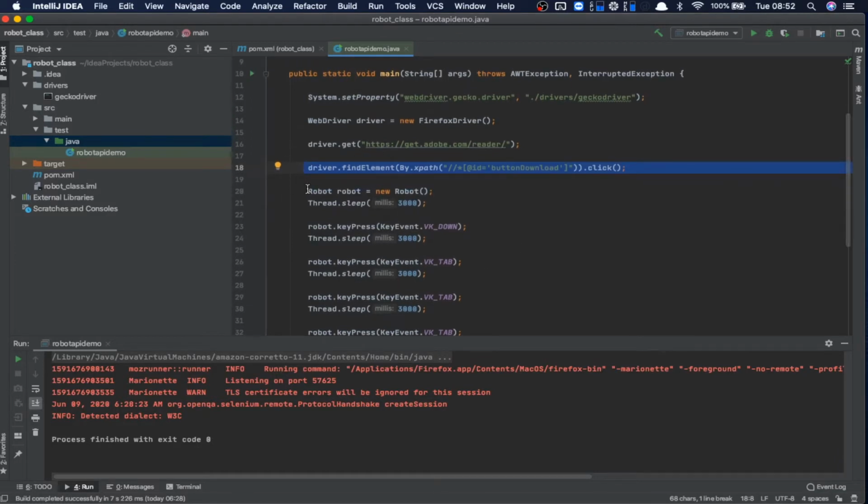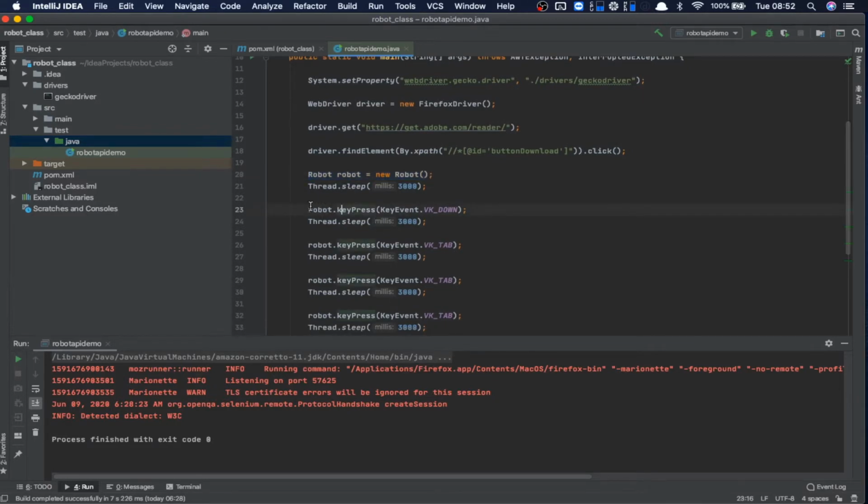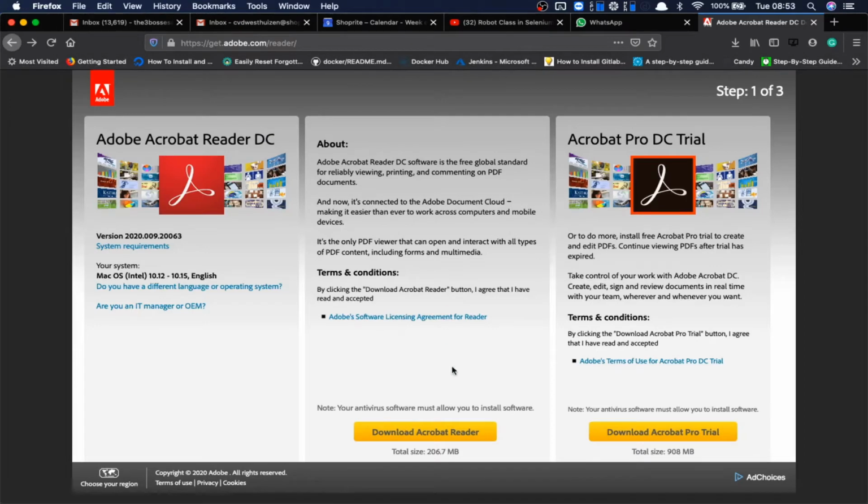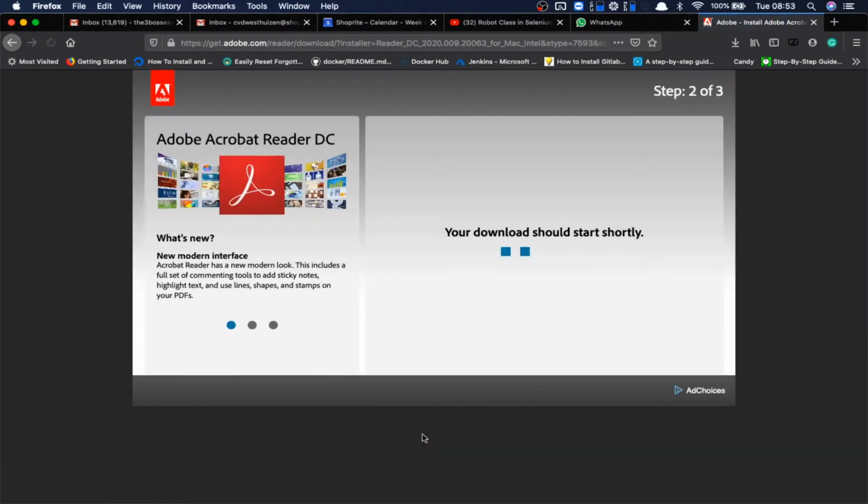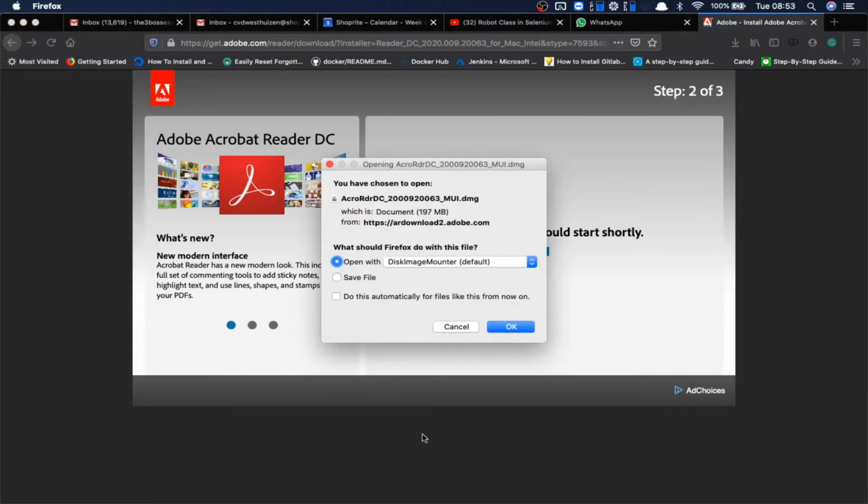Then I try to use Robot, put it in a variable called robot, and according to the documentation, I can use robot.keyPress to specify a certain key event on that specific page. Now, what does this page look like? I can show you quickly. It's our Adobe page, and I want to click this link. The only problem is, as soon as I click that link, I will be met with this particular pop-up box, which allows me to either open it with a disk image mounter or save the file.